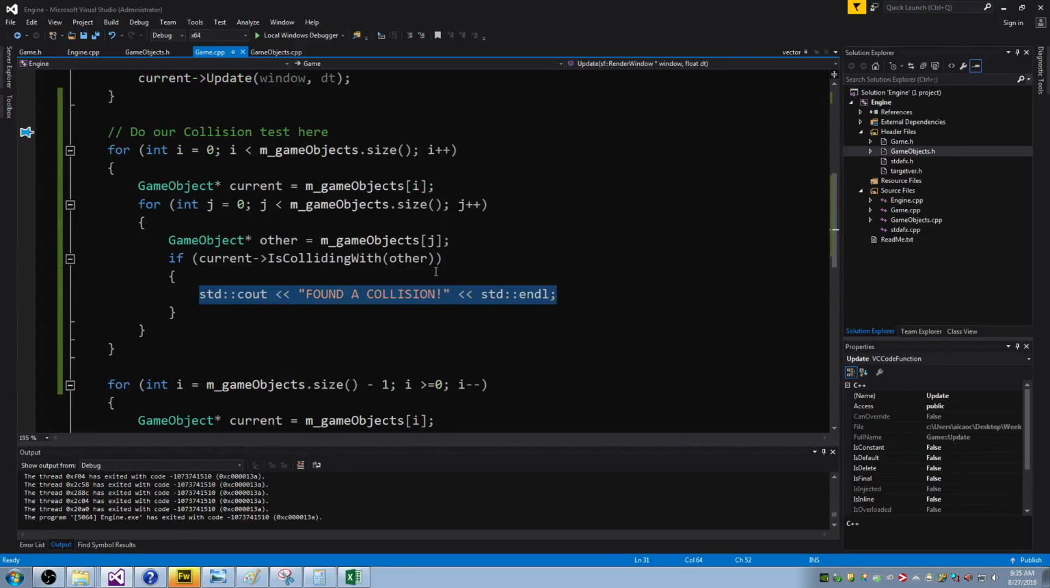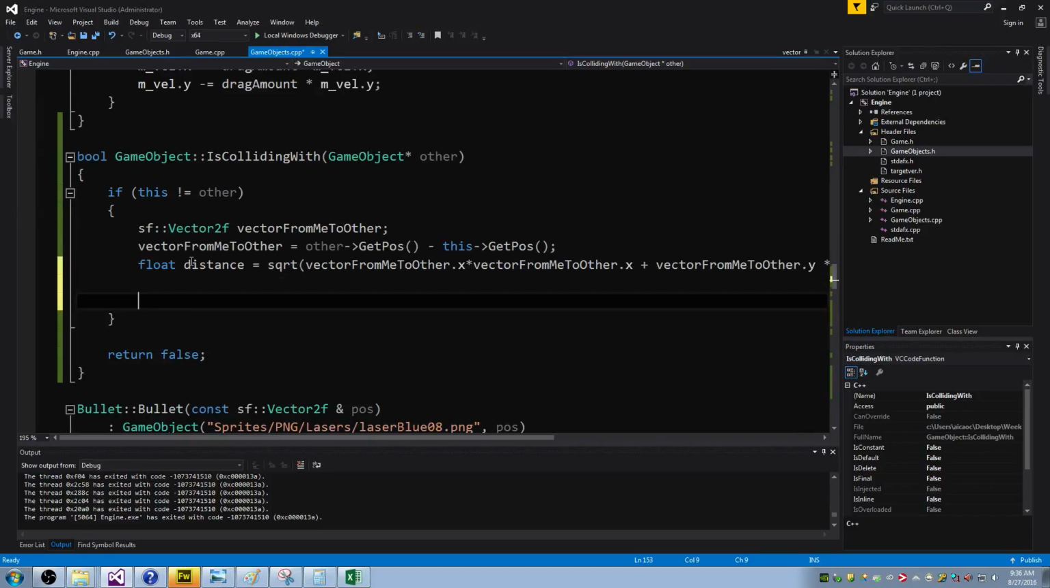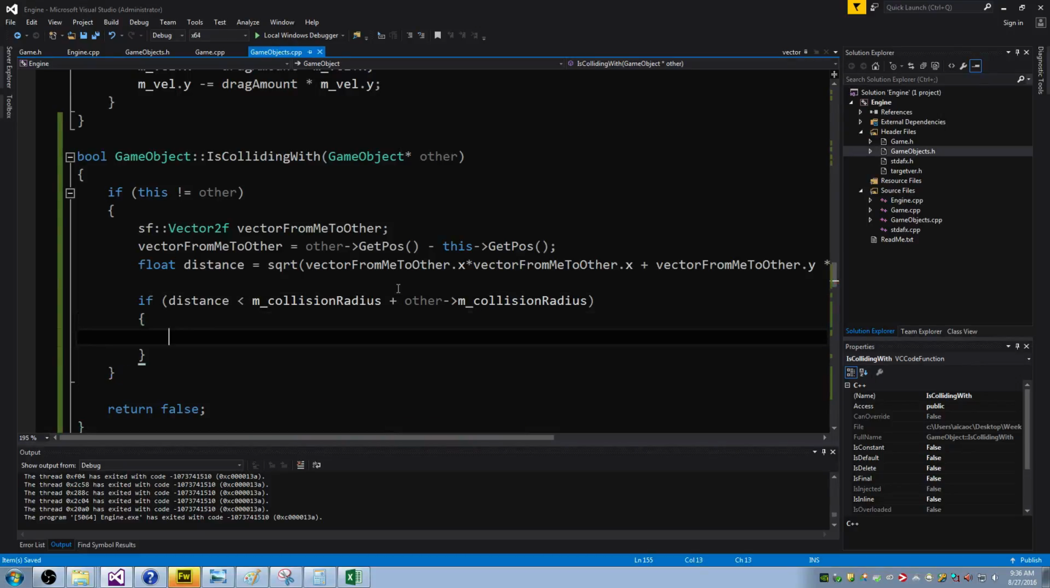So what we're going to do is, I'm going to get rid of this cout, and we're going to add our behavior here. Now that we have our distance, we remember our formula. If the distance is less than the radius of the first one plus the radius of the second one, right? The radius of the first guy is just going to be my collision radius plus the other collision radius. That's it. If the distance is less than that, I'm going to return true, and it's going to mean I had a collision.